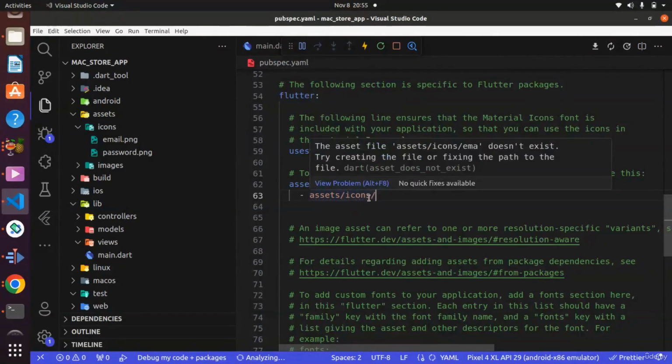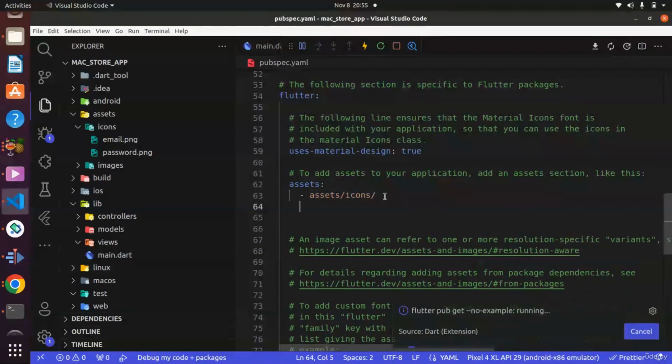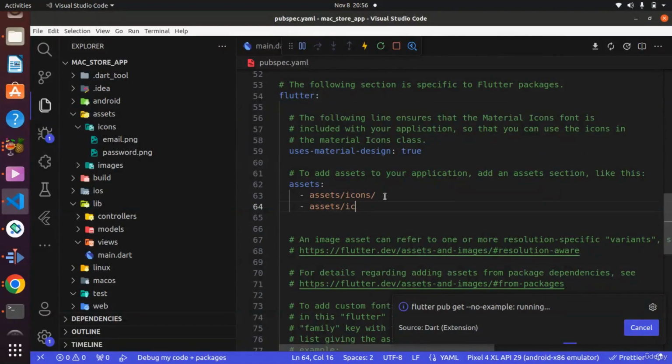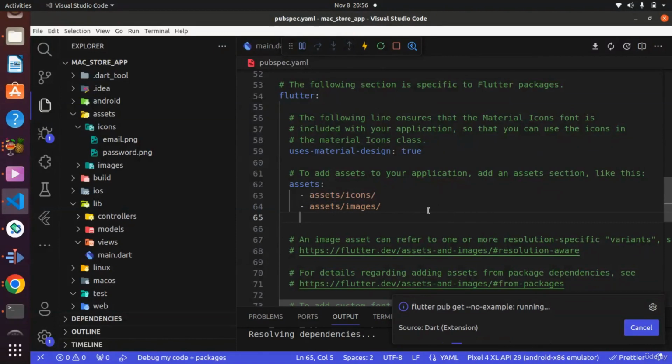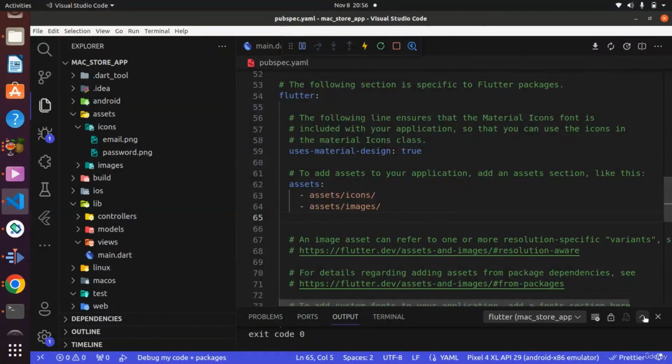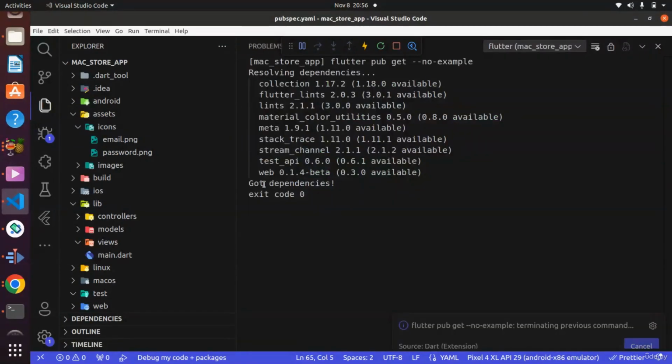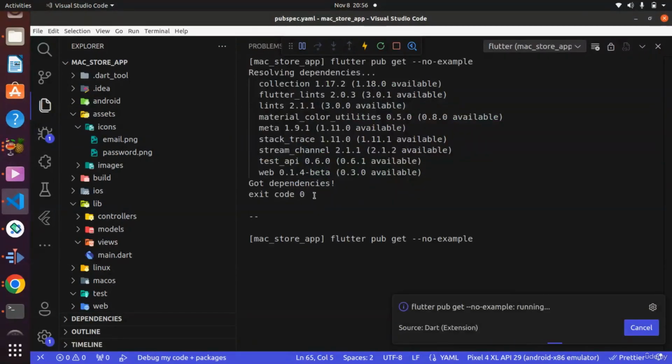And let's see. Okay, and we need another for the images. Add this, and this is going to be assets and images. Okay, have your backslash and use Control S to save, and you can see it is trying to get what we just did, and it says got dependencies and exit code 0, meaning there are no issues.